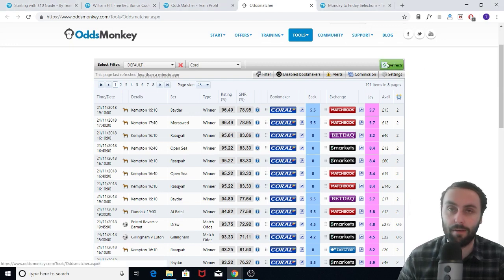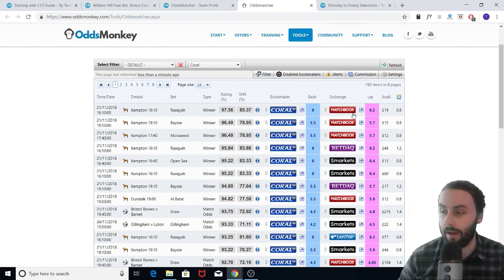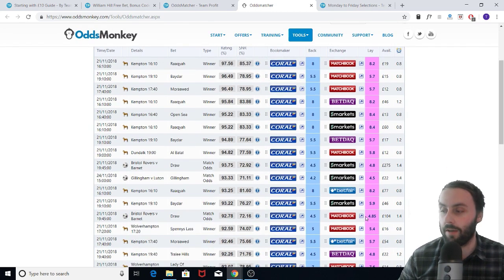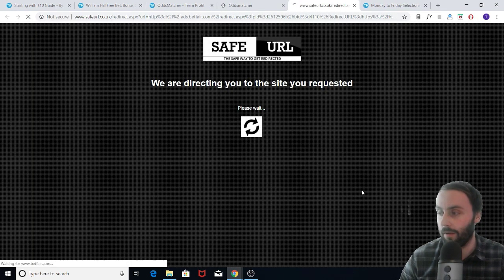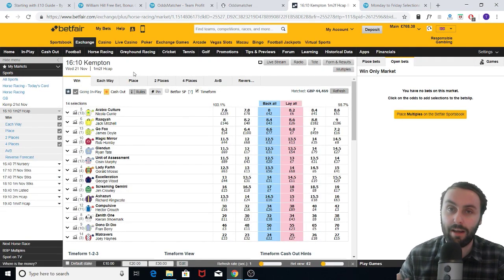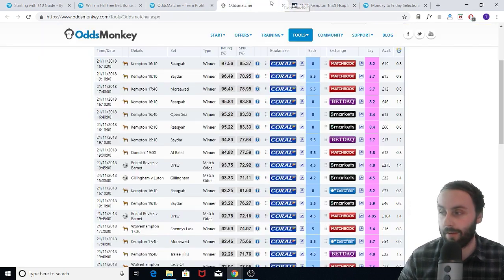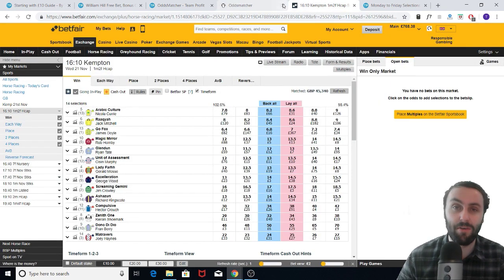Every time you click the refresh button, it will just grab the odds instantly rather than you having to trawl through and get them. One final thing to mention about time saving is that you can go straight to the market on the exchange. So let's pick this Kempton 1610, for example, this horse race. If I go into where it says Betfair and click the little arrow next to it, this will open up the markets with the horse on. So OddsMonkey does its little thing and you'll see it's now opened up the 1610 race at Kempton. So I haven't had to go onto Betfair and find it myself. Just simply by clicking the arrow, it's opened the market. And it does it for the other exchanges as well, which we'll come across at a later point. But yeah, it's just really time saving.